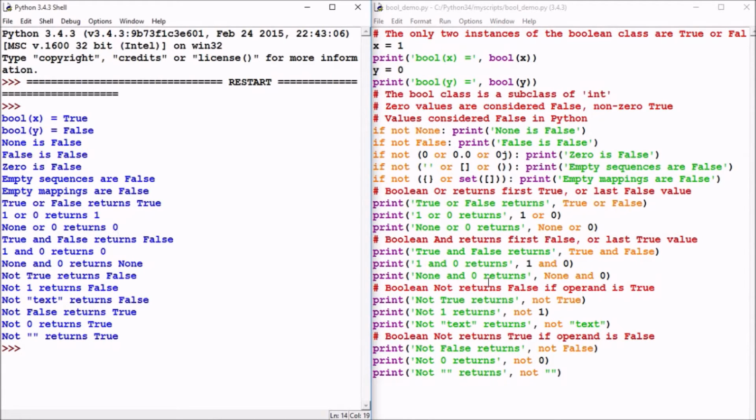Boolean and is just the opposite. It will short circuit if it finds its first value to be false. It won't even evaluate the second one. If the first value is found to be true, then it will evaluate the second one, and if it's true, it'll return that last true value. Otherwise, it would return the first false value it has found. So with True and False, it returns False. 1 and 0 returns 0. And None and 0 returns None.